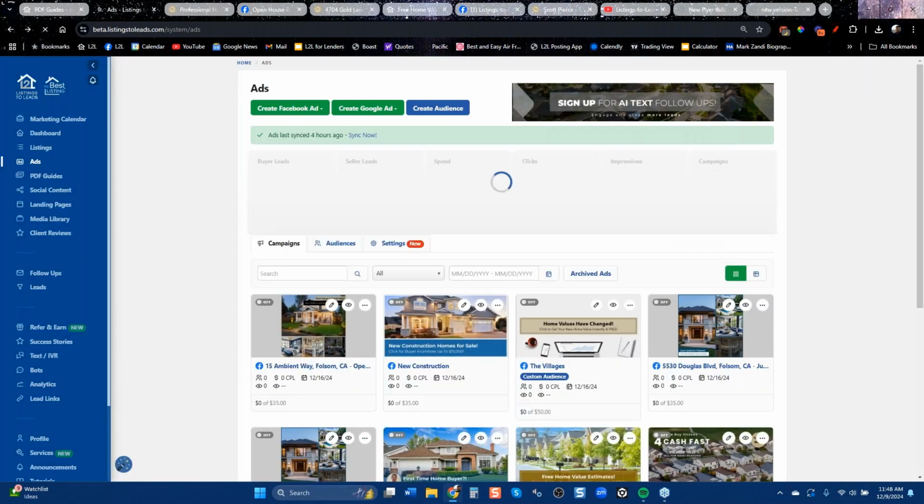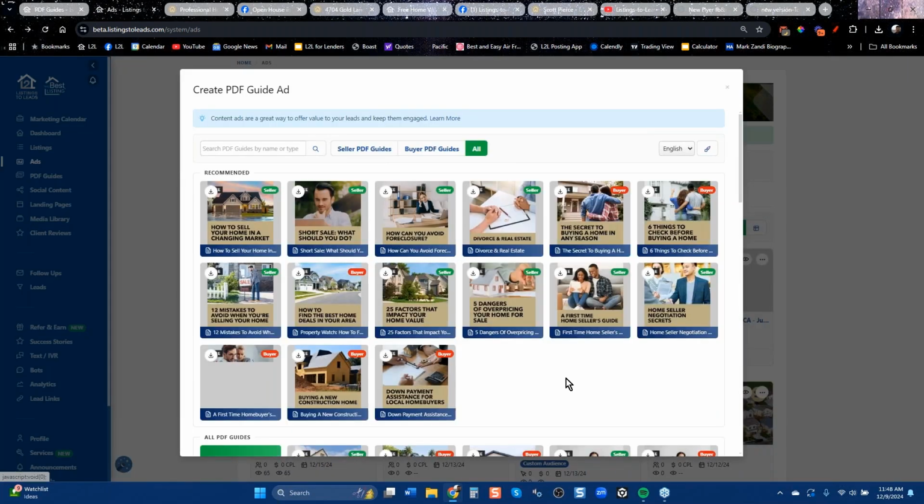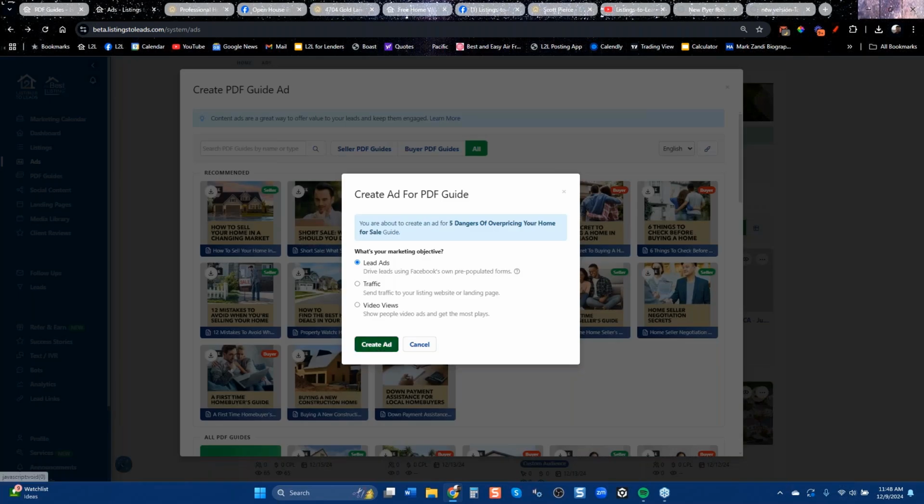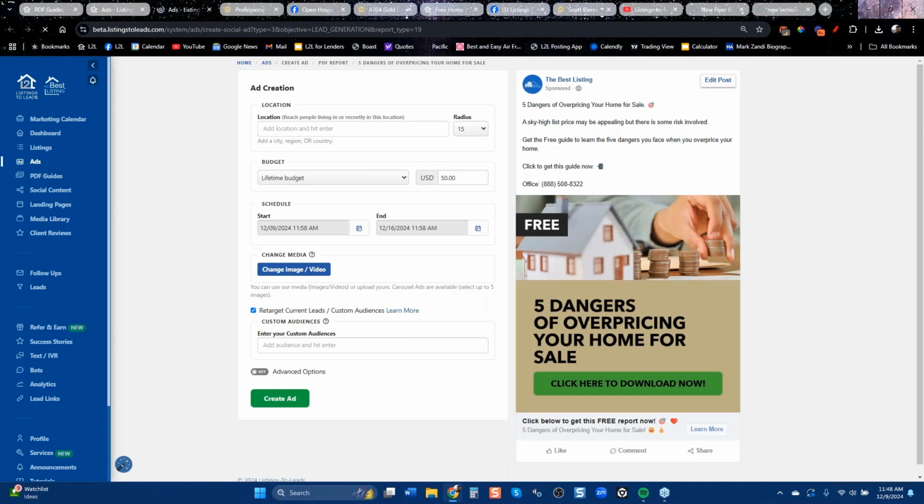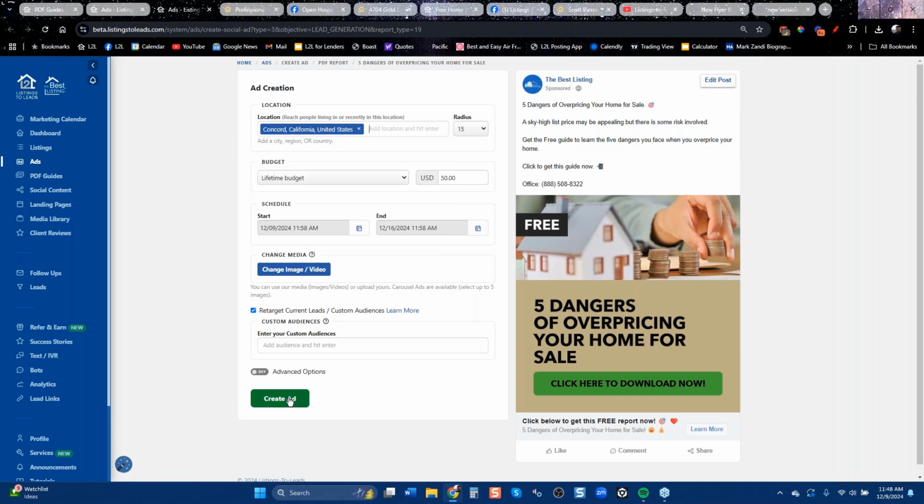Then you can run, remember I mentioned we have all those PDF guides, you've got 80 of them. So if you don't have any listings and you want to do something that's going to engage your market, 5 dangers of overpricing is a serious topic that's always relevant, right? And you just type in the name of your favorite town, your farm market there, and you go, boom, create ad. It's so easy. You're getting leads in name, email, and phone number, okay?